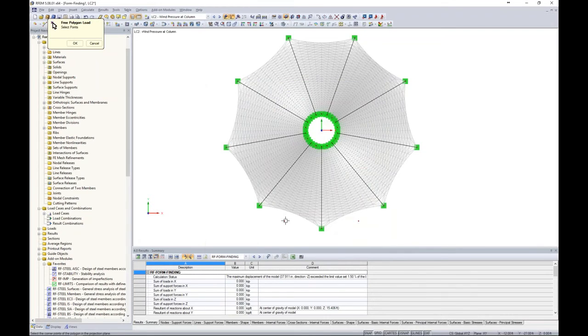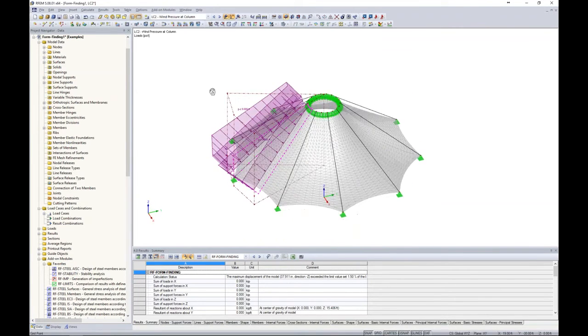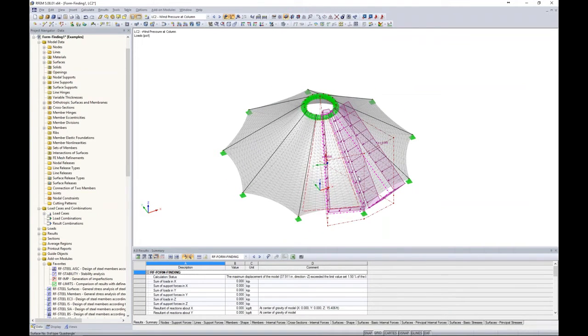Then I just select graphically my different nodes that I would like to apply this wind load to. I click OK, and now you can see that this wind load pressure is applied to the front of my structure, but not on the entire surface elements here.